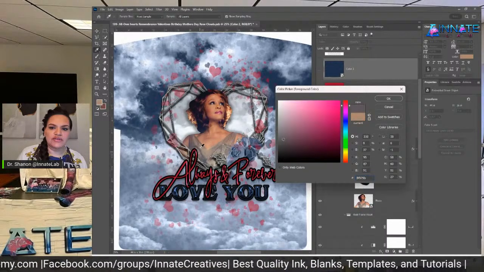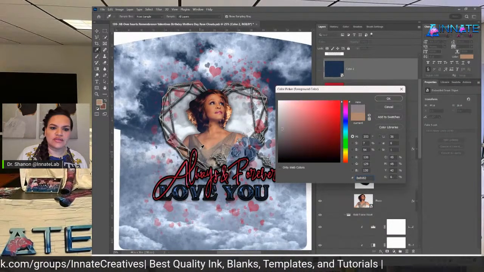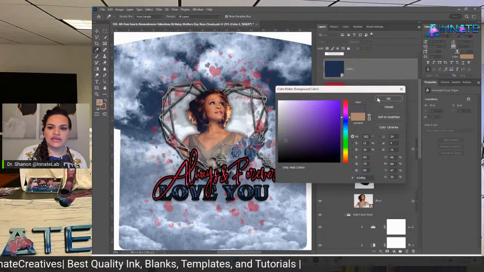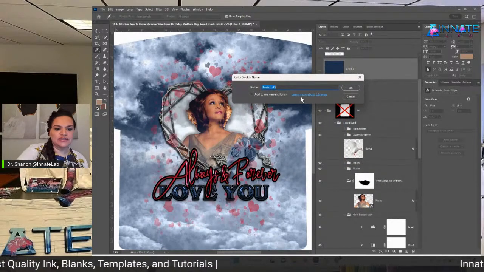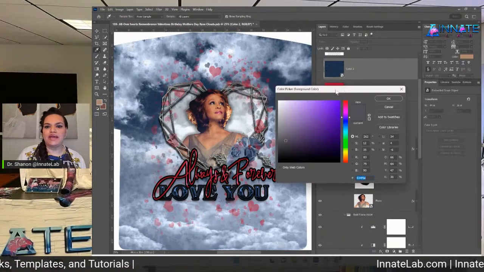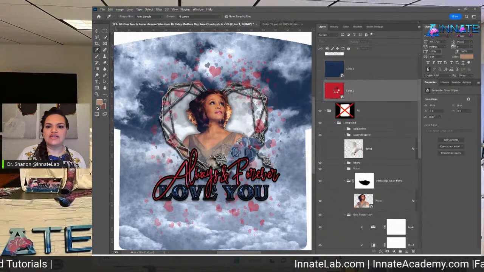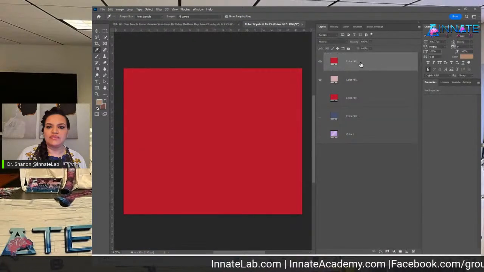And then my color number 2, maybe I'll choose this darker color here. It's a little purpley, which I like. So let's add that to swatches. Color number 2, boom, and then hit cancel. Let's change out color number 1 and color number 2.